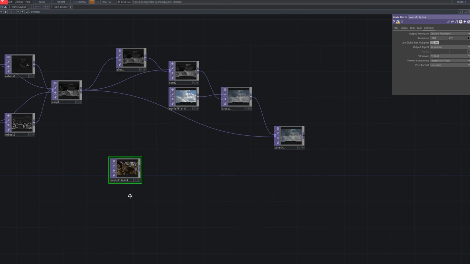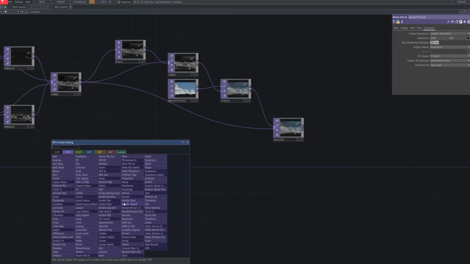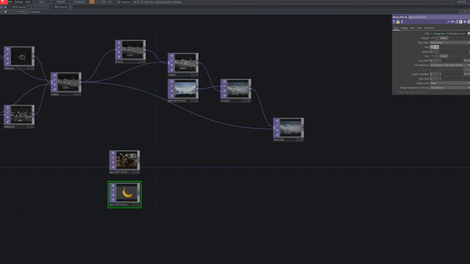Next, drop 2 more videos to layer them into the composition. After applying a cross node for blending, connect it to the switch node.